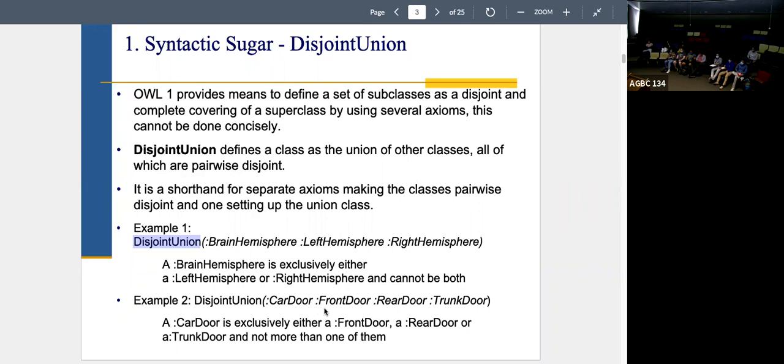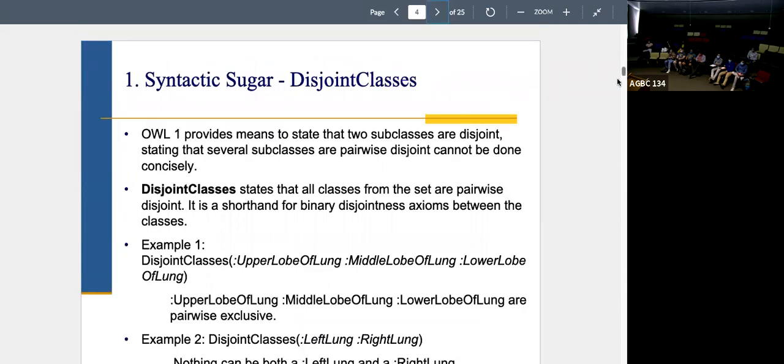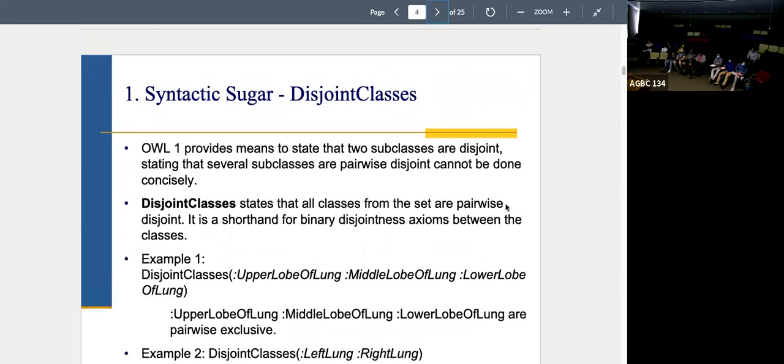There's a second example where you have car door, that's your superclass. And then it is made up of subclasses: front door, rear door, trunk door, all kinds of doors. They're exclusive, they're disjoint, but all of them together will form your car door class. That's the idea. Okay, fair enough. That's straightforward, right? And so that was disjoint union.